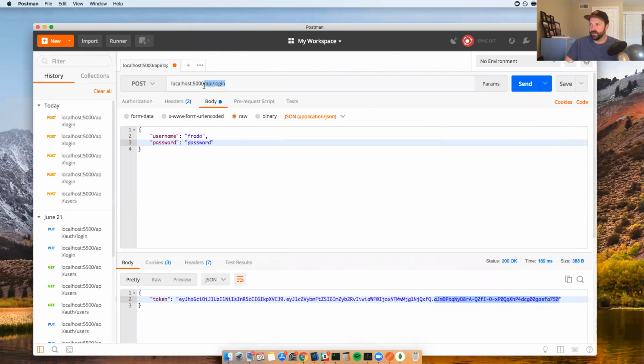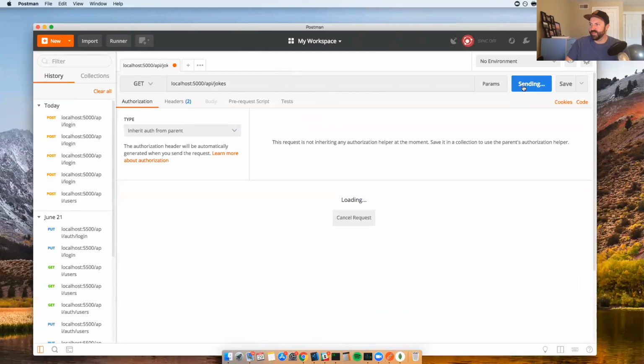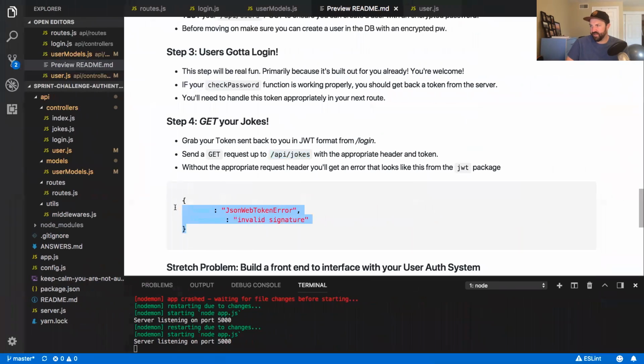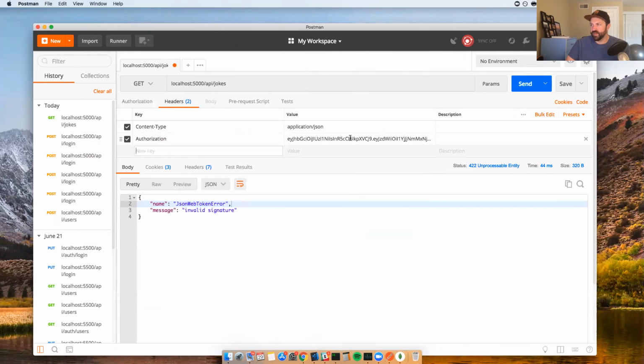I'm going to do that. I'm going to also save this. I'm just going to copy it. And we are going to say get, and let's see what happens. Ooh, JSON web token error, invalid signature, right? So it's saying that without our token, so how do we do our token? We're going to throw it in our headers.